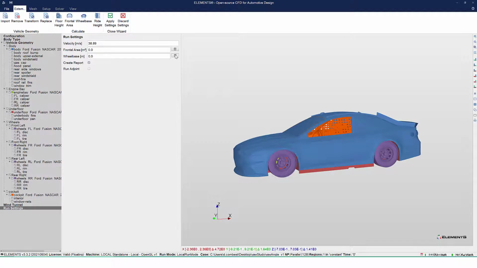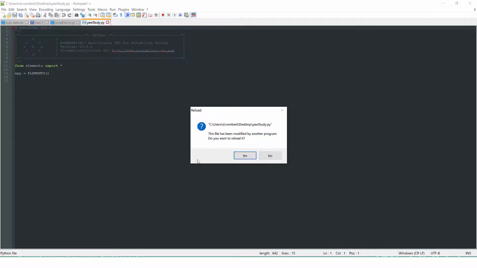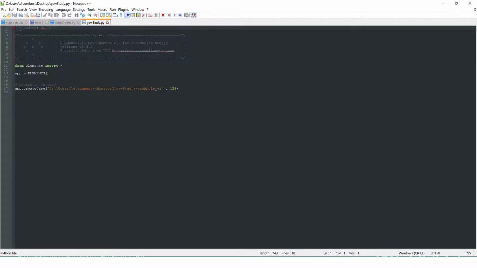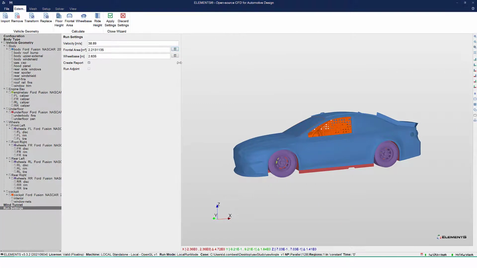Then let's go to the run settings. Here's the wheelbase, and then I can either sense the frontal area. Let me go ahead and do that. Okay, so I've got the frontal area. Now all I need to do is hit apply settings, but before I do that, let me go back and look at the script, see whatever's changed. So far it's only changed the case name and then the number of cores. So let me jump back. Let's hit apply settings.